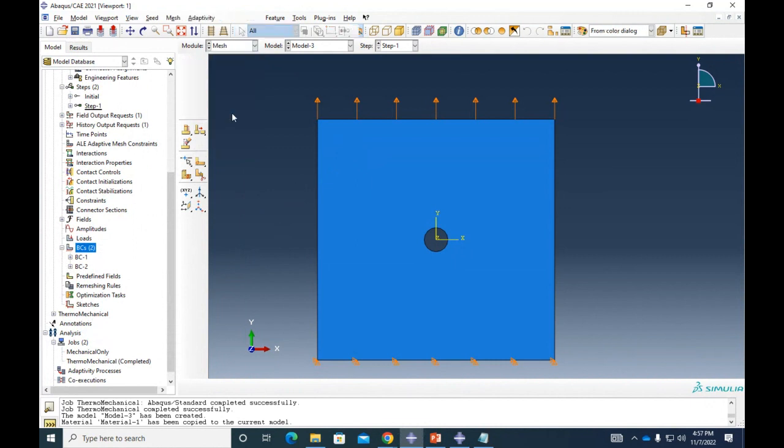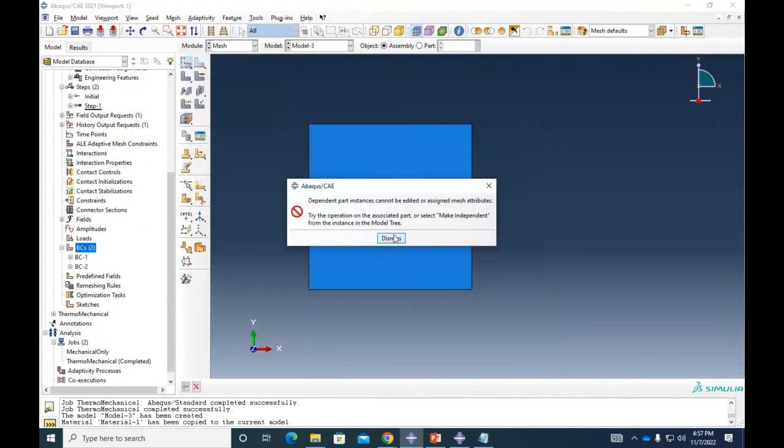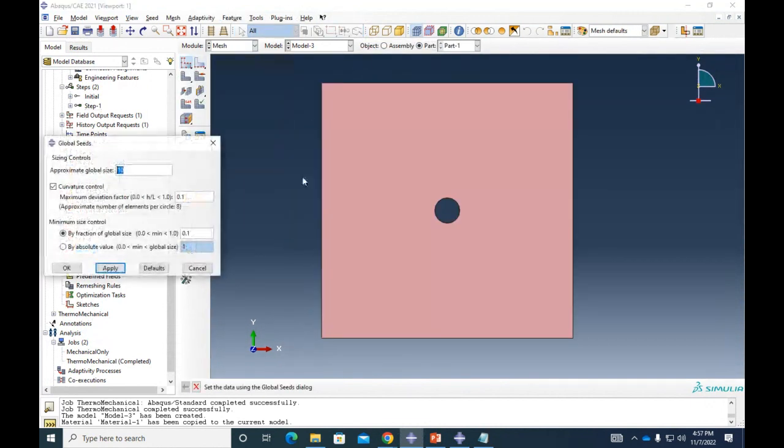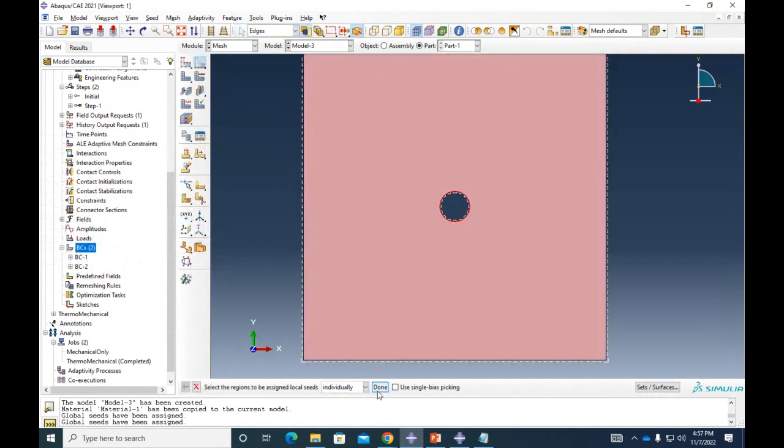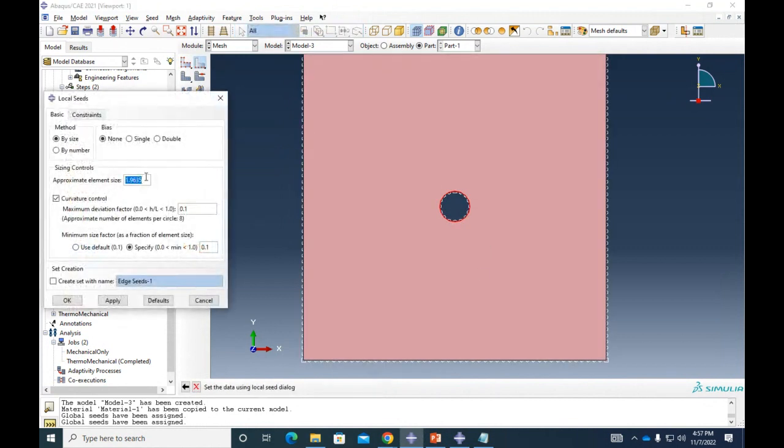Let's go to mesh. Let's create a seed here. Apply. So this is kind of small, so let's do 2. All right. As we said before, let's do the circle a little bit more detailed. So let's do 0.5.